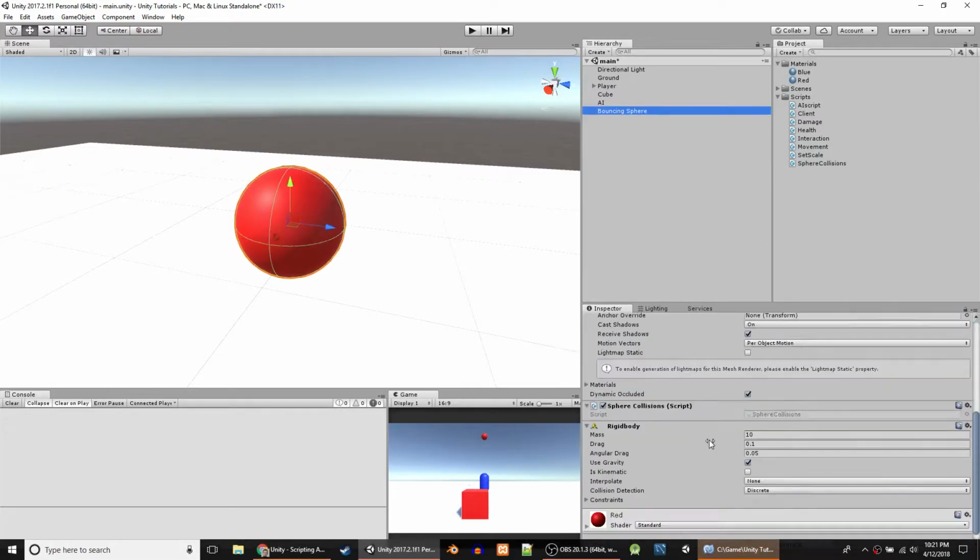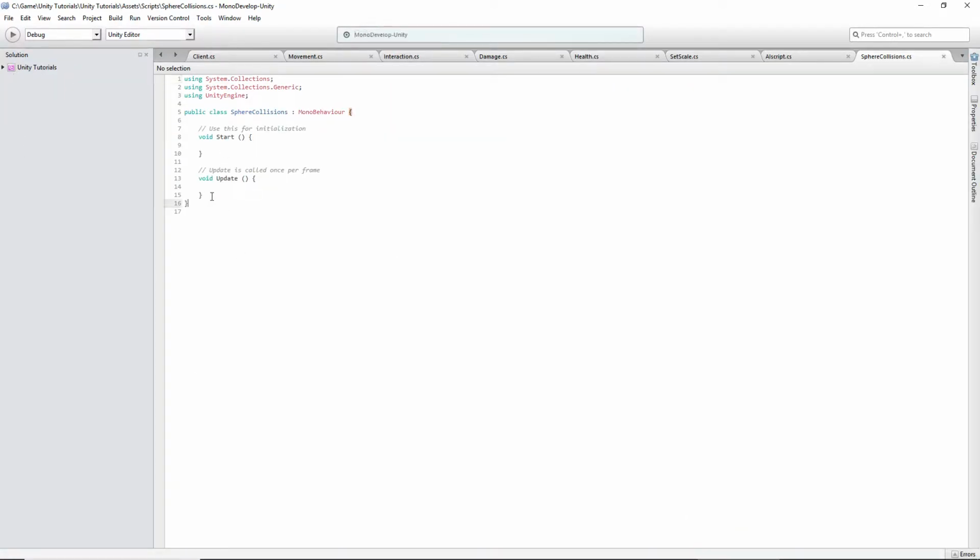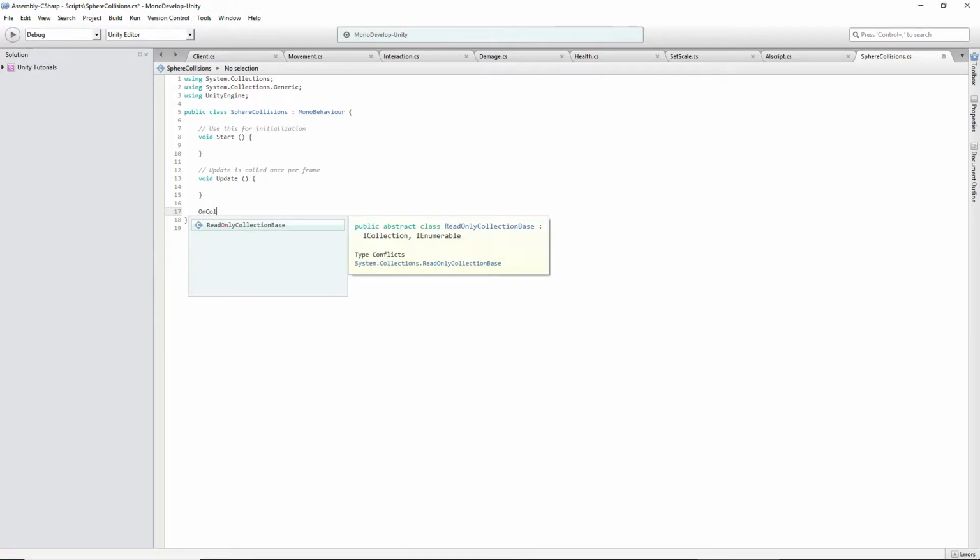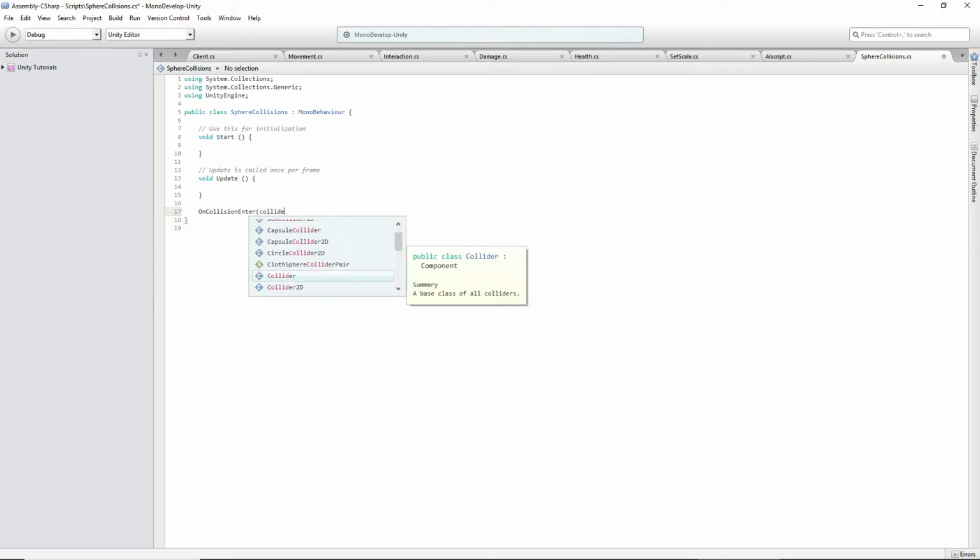We'll open sphere collisions. Again, we added it to here. And we have 3 options here. We want to keep it inside of this. So we have on collision enter, and then you'll have to set a parameter. You can name it collider. No, actually I think it's the other way around with C#, because I used to use JavaScript.